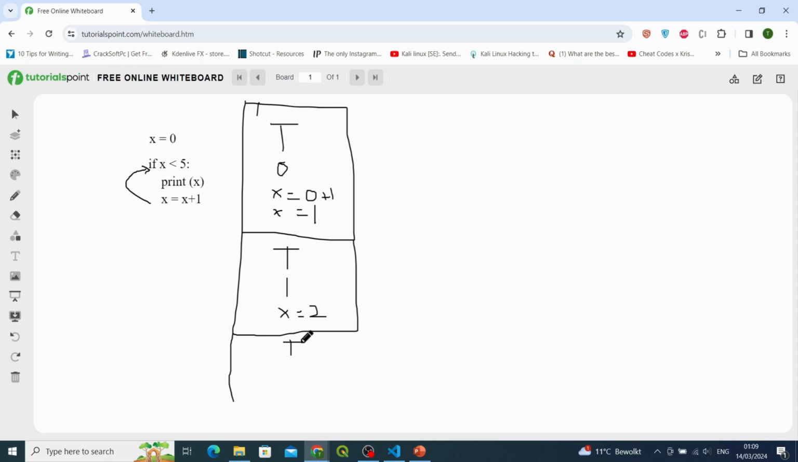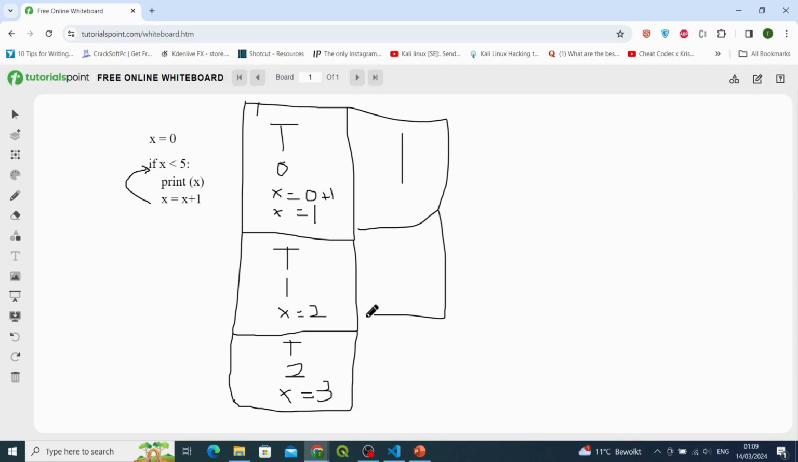It says x is 2, true. Now the value of x is 2. It prints 2 and the output will be 2. And now the x value that is updated will be 3. Third iteration is completed. Similarly, we will have the fourth iteration complete. And let's say we have the fifth iteration complete. So it says this is true, and it will print 4, and the value of x is now equal to 5.